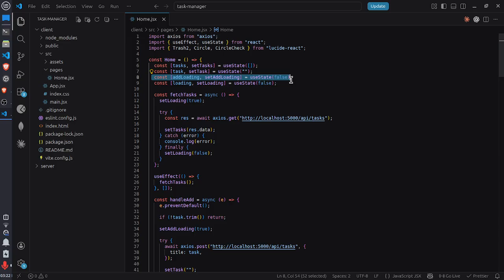Next are the adding state and the loading state. These are boolean values, true or false. When we are adding a task, adding becomes true. This disables the add button, so the user cannot click it twice or many times. And when adding is done, it goes back to false. The loading state is also a boolean value. When we are fetching all the tasks, it becomes true, so a spinner loader shows on the screen. When fetching is done, it goes back to false.